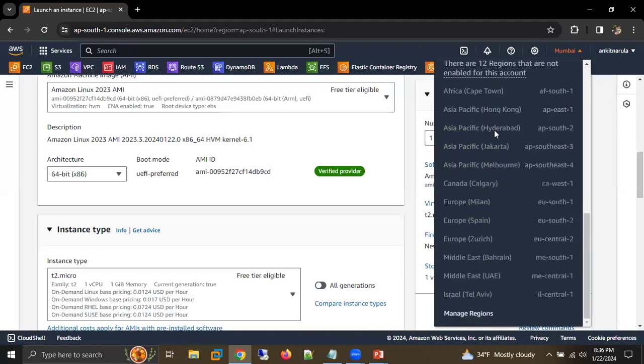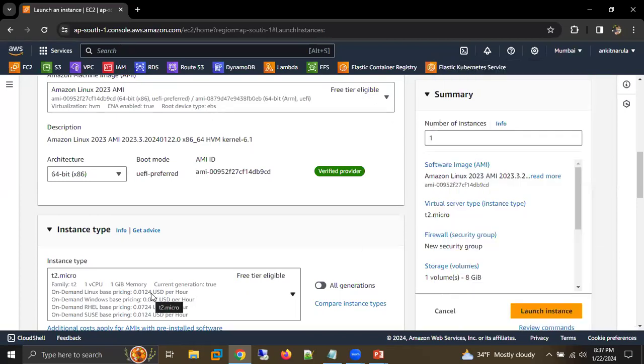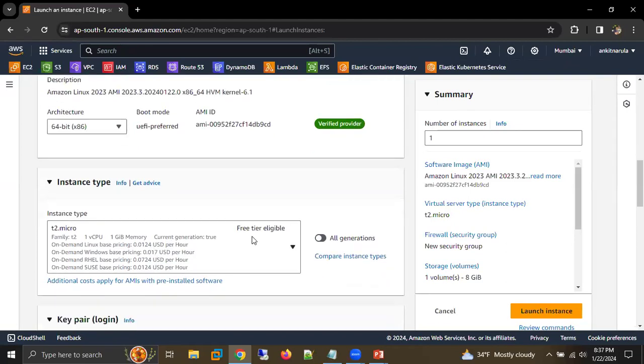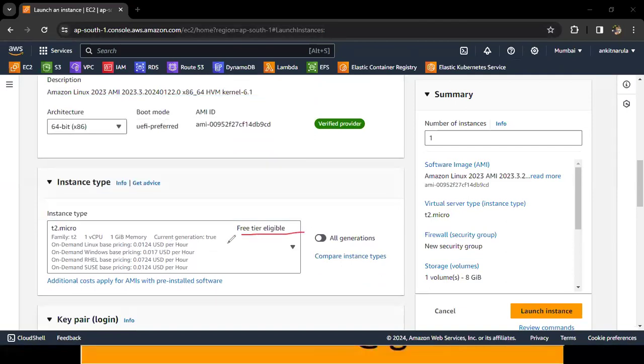If I talk about the newly developed regions, which are not enabled by default, I have given the details in the last session on how you can enable these regions also. So you can check that video. In these new regions, you will not find T2.micro. There you will find T3.micro, but it is also clearly mentioned as free tier eligible.